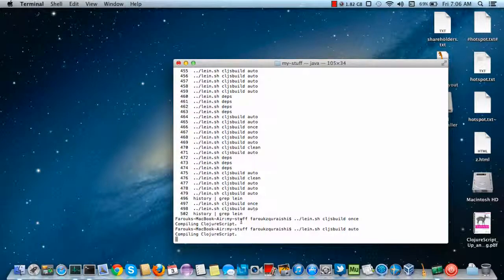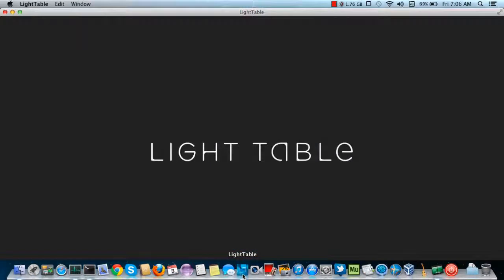Okay, so if I start Lighttable, which I'm using as a Clojurescript editor, then you can see the configuration of this project within lein, or Leiningen. I'm not sure how people say it.